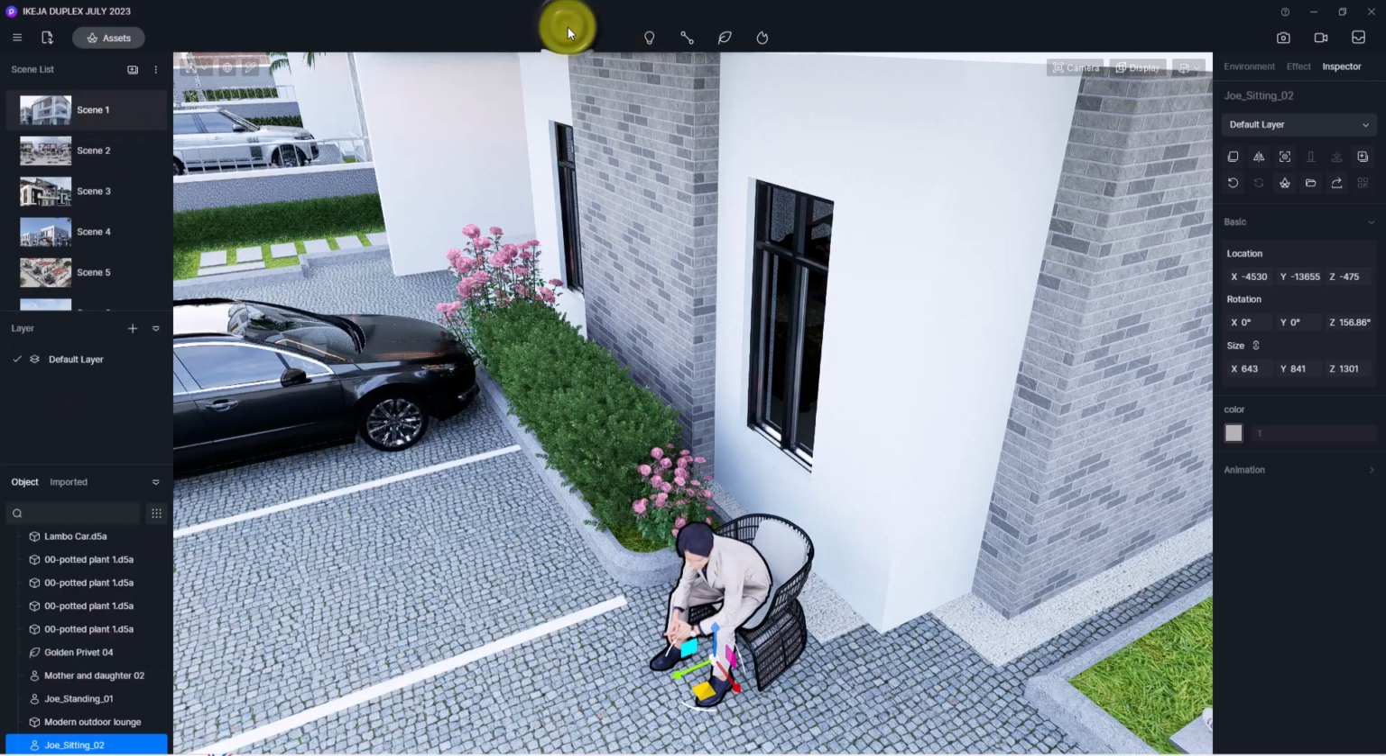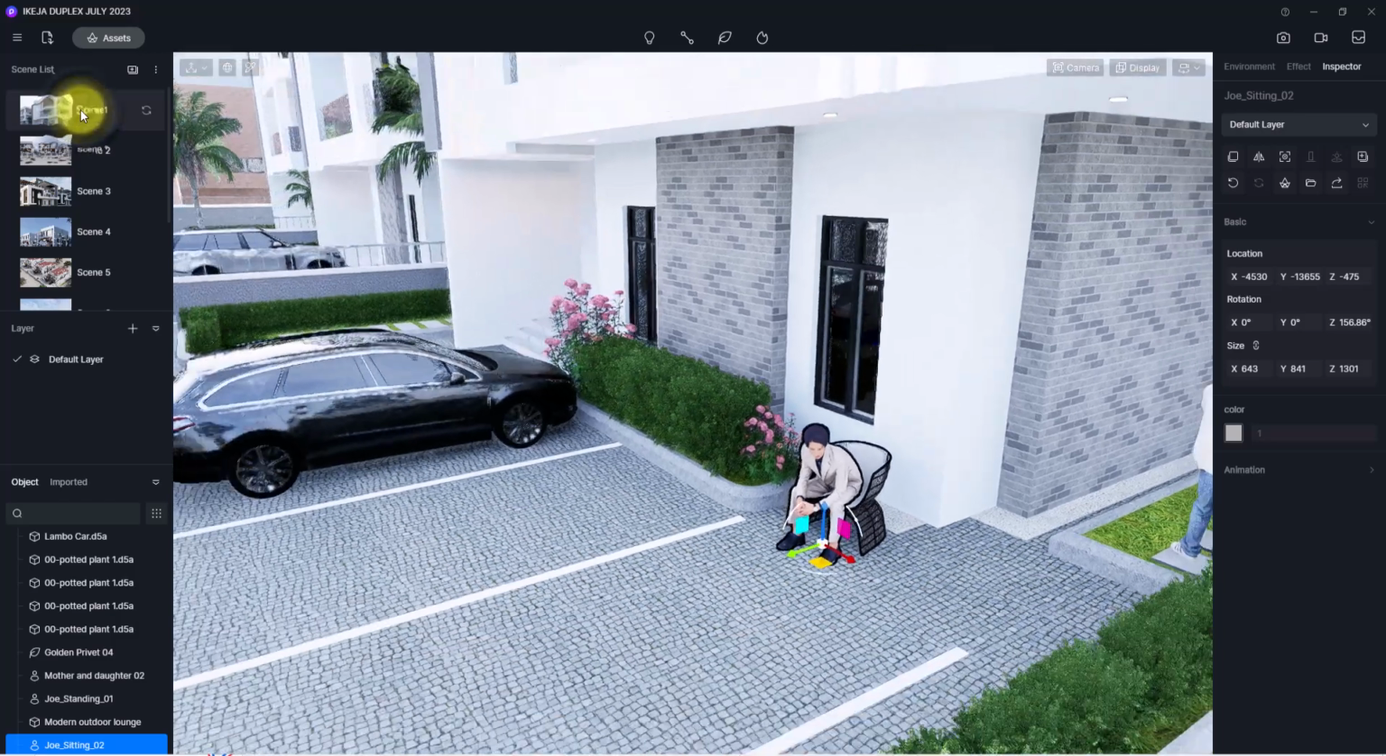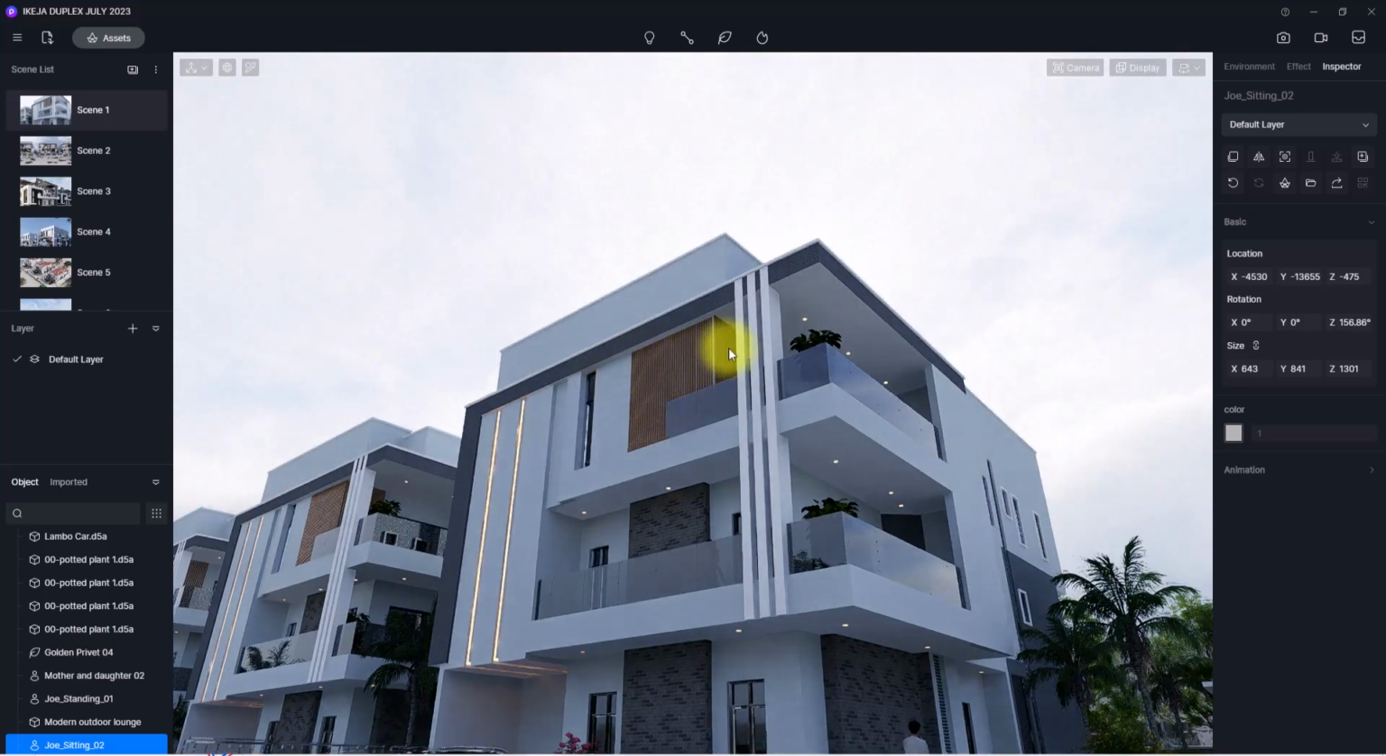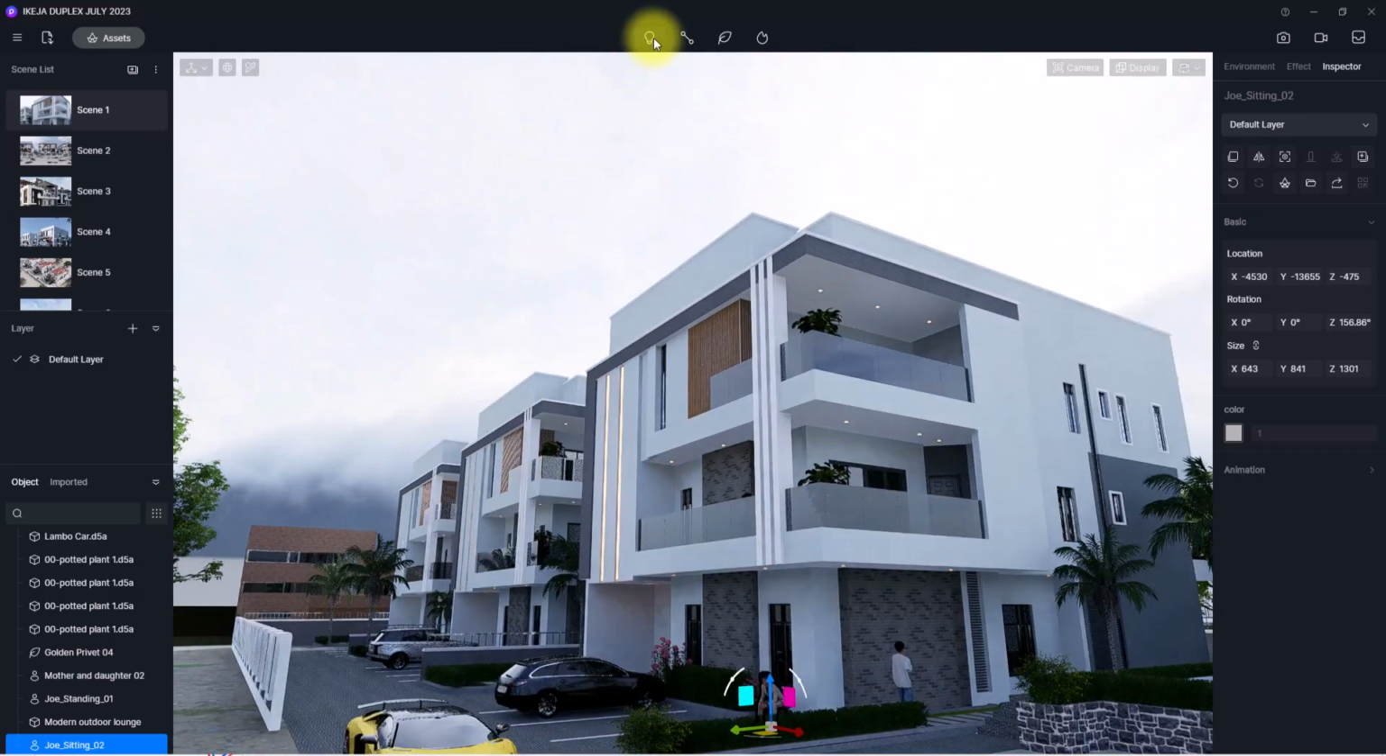Okay, then we're going to close this, and click back to our view to see what we've done. Okay, so the scene is coming out well. The next and final touch of this composition I'm going to talk about is lighting. So for lighting, we are going to go under here to select our light.